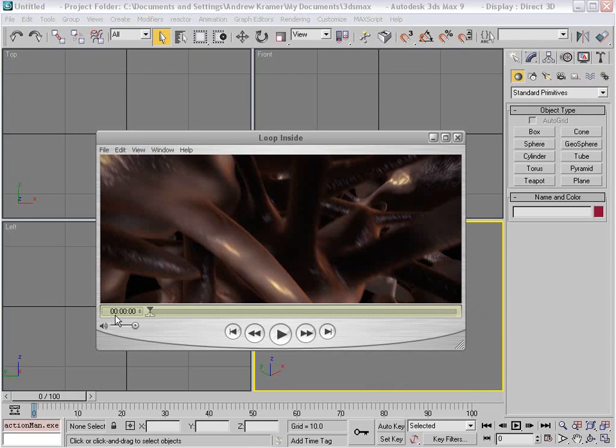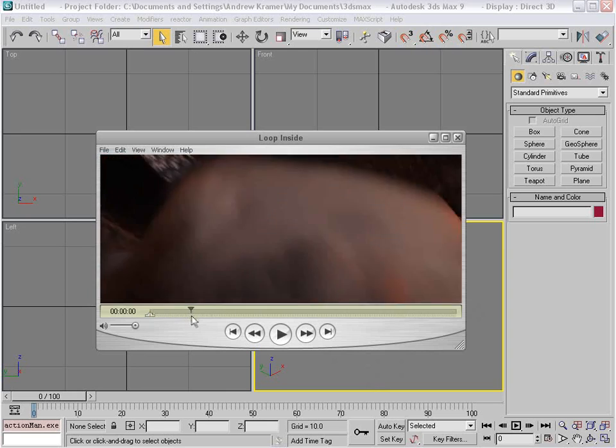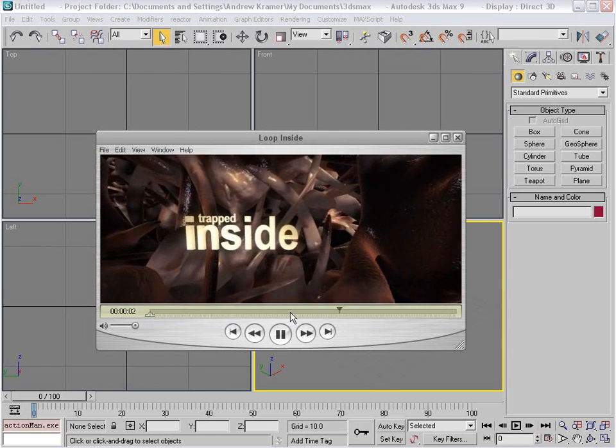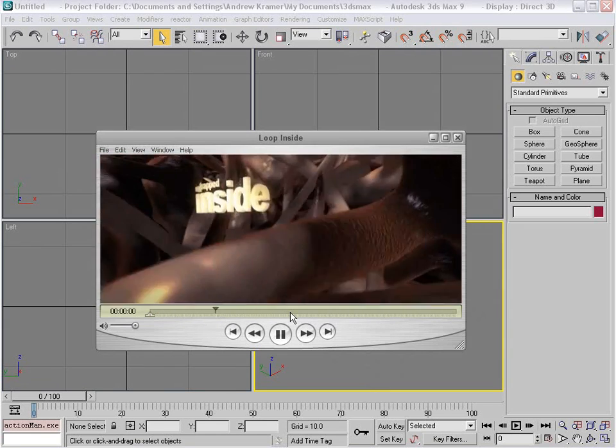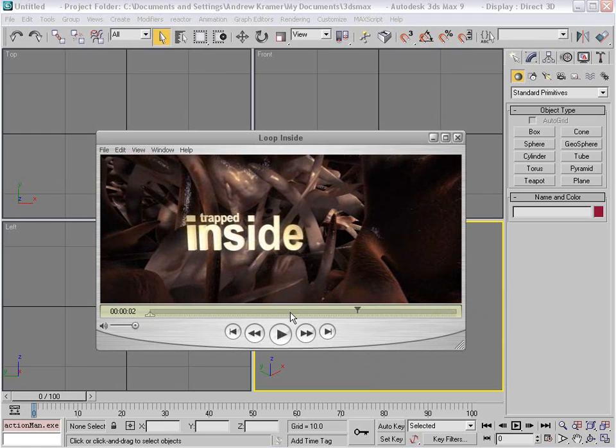And what we're going to be doing is creating this organic mesh. I don't know what it is. I don't know what I was doing, but it looks pretty cool, and we'll go and tackle this in 3D Max right now.